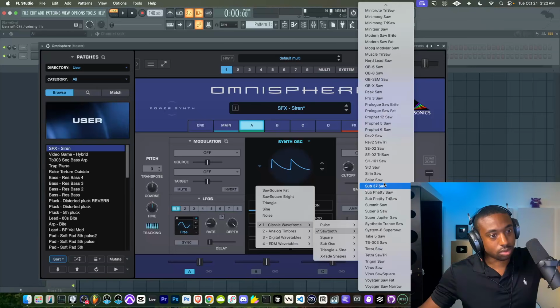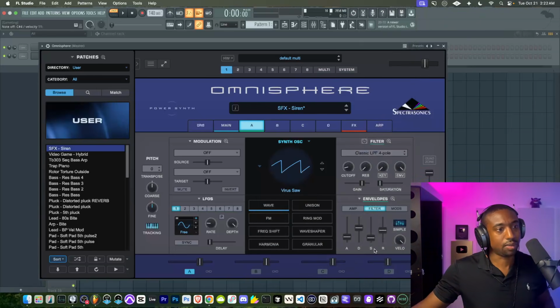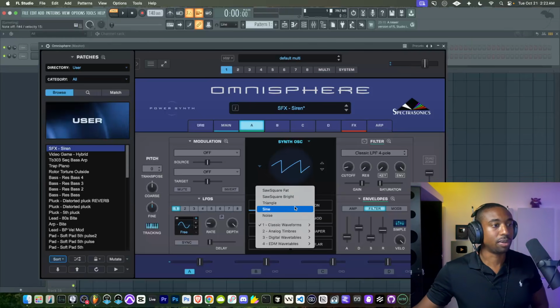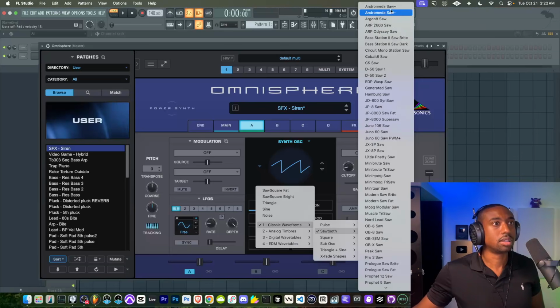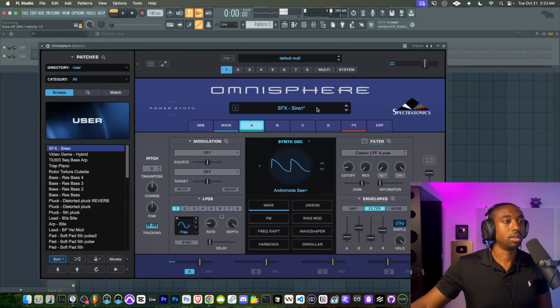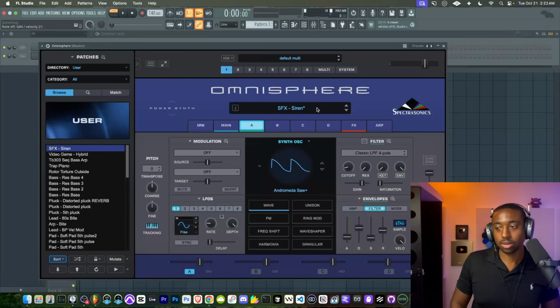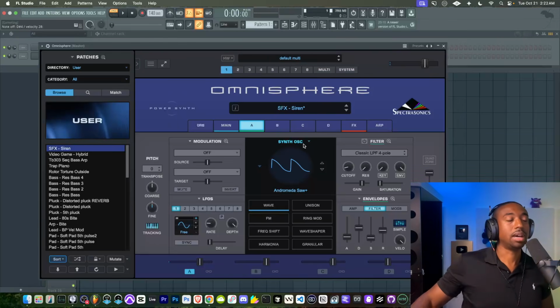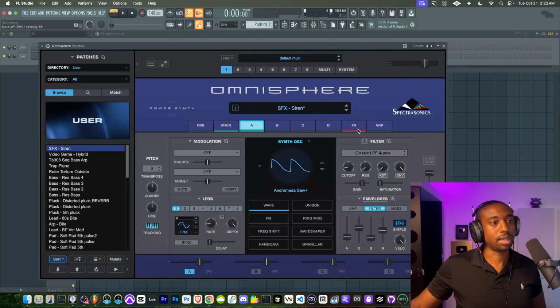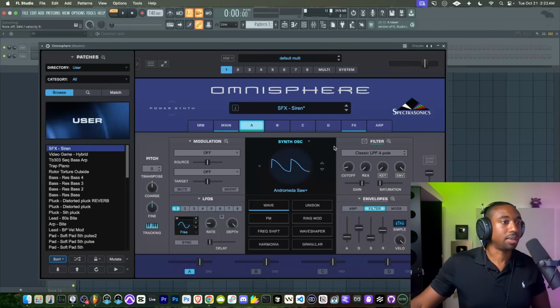And if we go to, let me see here, the TI Virus. Actually, one of my favorite saws that is very bitey is this one, Andromeda. It has a very gritty bite to it, that rattle at the high end. Okay, now let's add our effects back. There's really not much to do with a lead outside of effects.